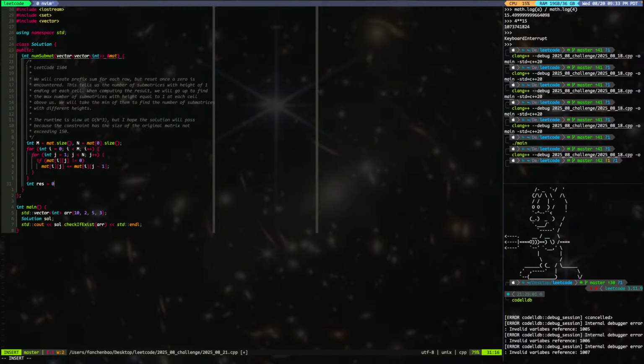Then we set the rest equal to 0, and then we'll do the first row because it's just inevitable. Actually, no, we can actually just go through everybody. i equal to 0.